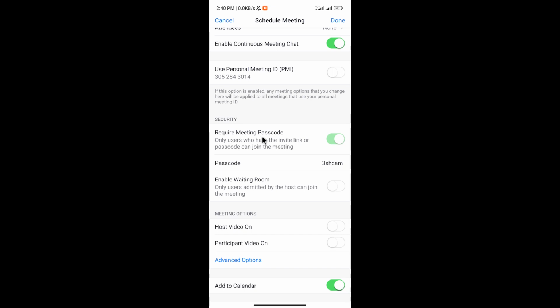Require meeting passcode. Always enable this one. It means if your friend has this passcode, then he will be able to join your meeting. If you turn this off, then everyone can join your Zoom meeting without any passcode. The next option is enable waiting room. With this feature, maybe you will not be able to start your meeting at the specific time which you entered, then your friend can wait for you. If you do not enable this, they will not be able to wait for you in the meeting room.